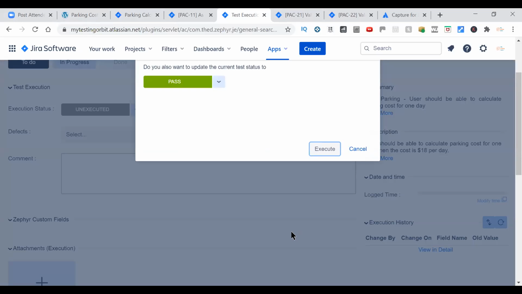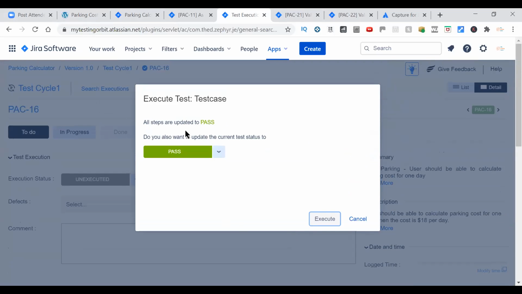So the moment we mark all the steps as pass, it asks us, all steps are updated to pass. Do you also want to update the current test status to pass? Over here, it's asking the status of that test case, that all the steps have been passed, which means that now we can mark the test case as passed as well. So there are two ways. One way is I say that yes, it's fine.